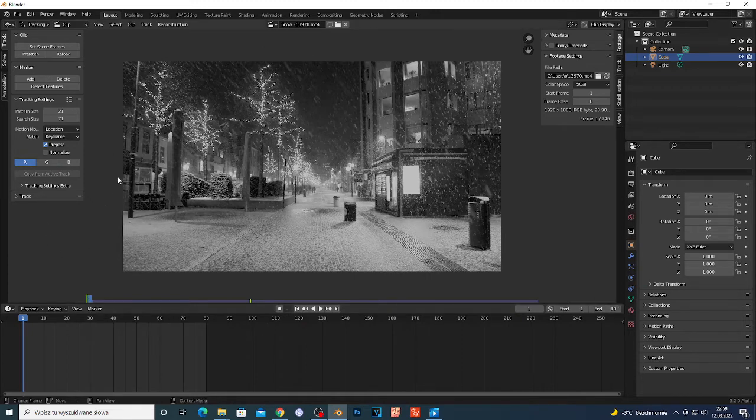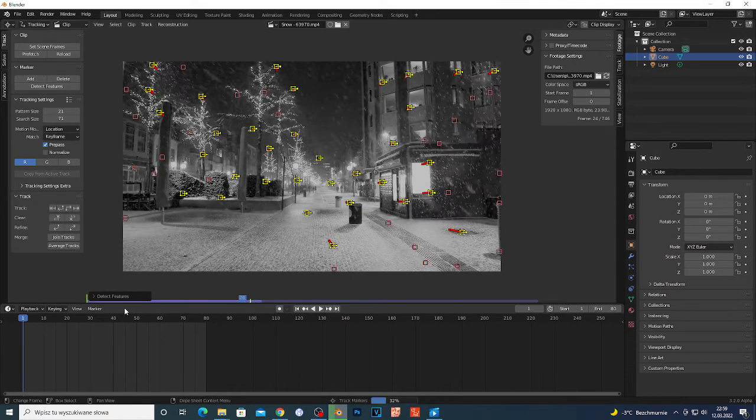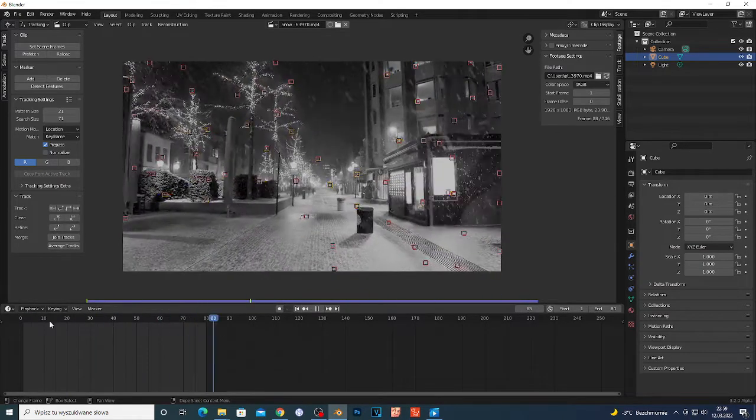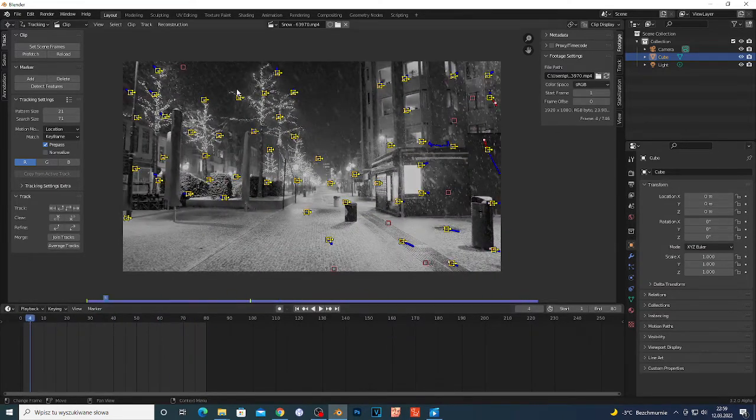Now I'm gonna just click right here, detect features. I have so many trackers, and I can go to the track and click track forward, and the tracking process is started. Yes, of course. And I have so many trackers. Yeah, let's go.